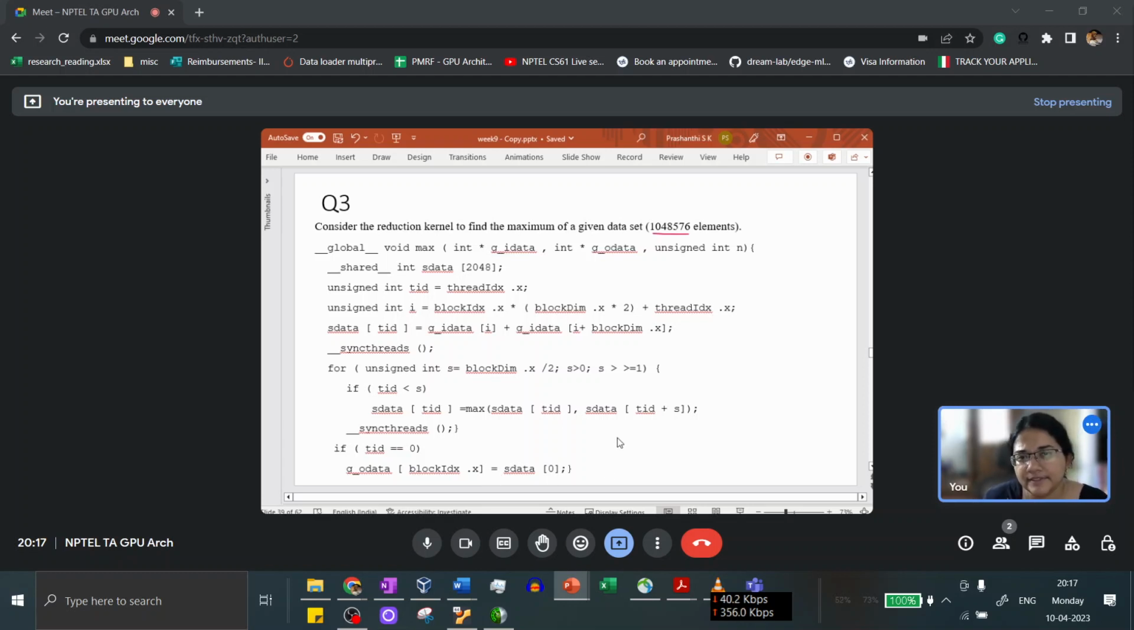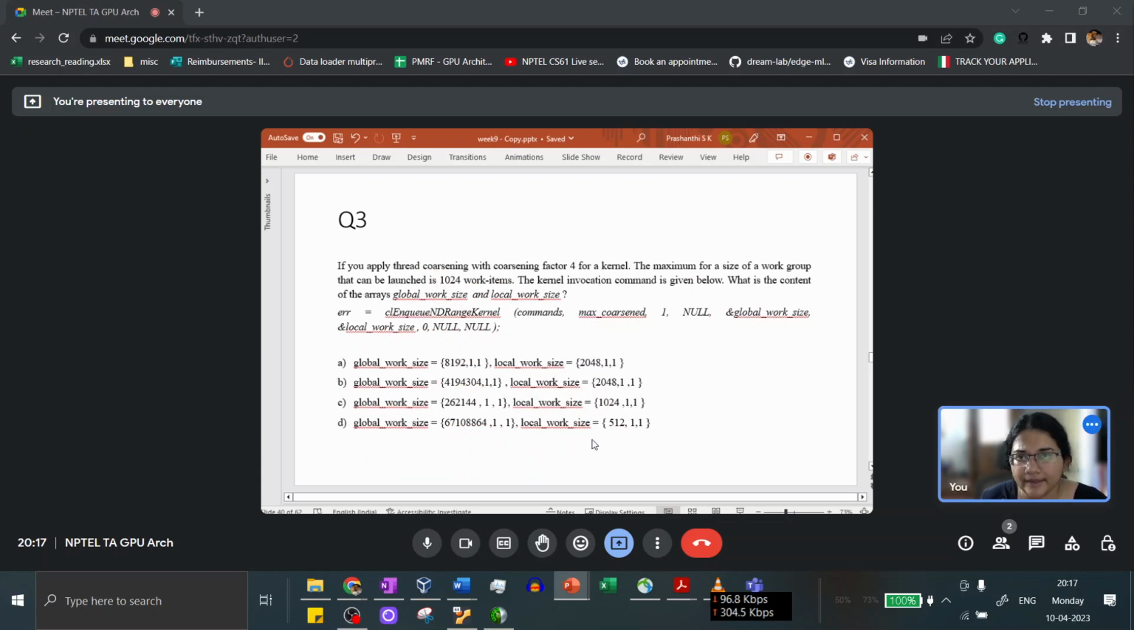Now, to this kernel, if you apply thread coarsening with coarsening factor 4, and given that the maximum size of a work group that can be launched is 1024 work items, and the kernel invocation command is clEnqueueNDRangeKernel with commands, max, coarsen, 1, NULL, global work size, local work size, 0, NULL, NULL. So what is the content of the arrays global work size and local work size?